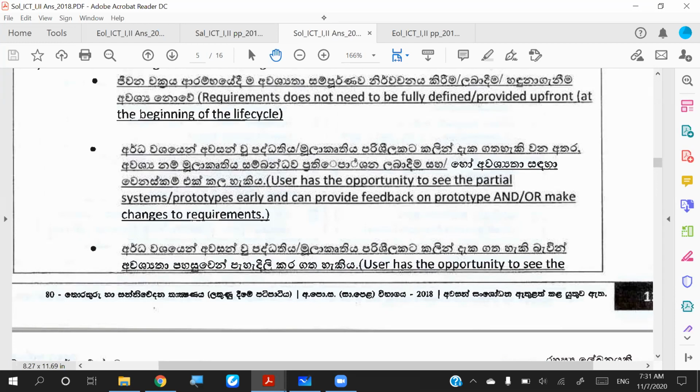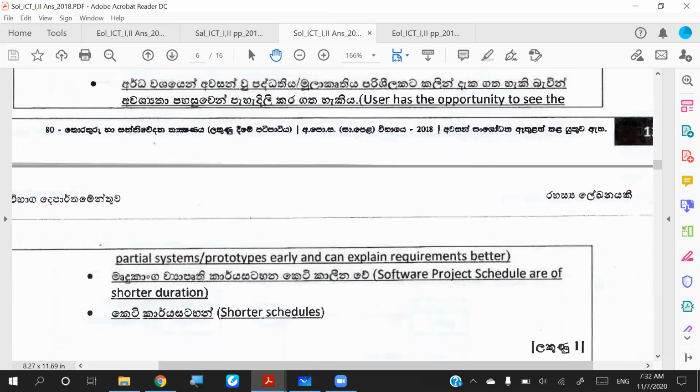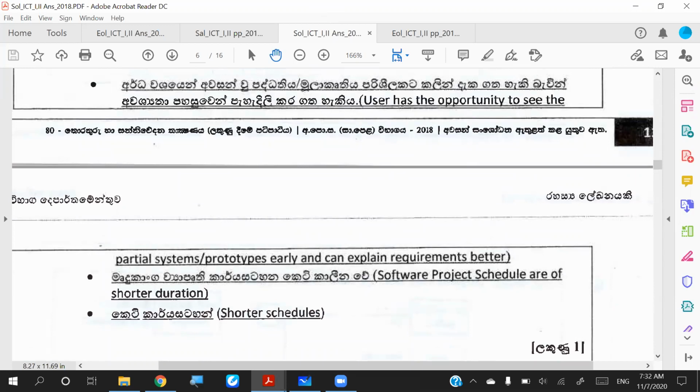So while the system is developing, the client is able to give changes. But in the waterfall model, they are not. They take the requirements from the client at the very beginning, and only then can the client see the final product, not during production. And the other one: the user has the opportunity to see the partial system prototype early and can explain requirements better. That means the client will interact during the life cycle and make changes if needed. But in the waterfall model, the client can't do such things.